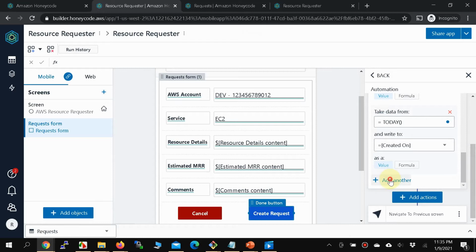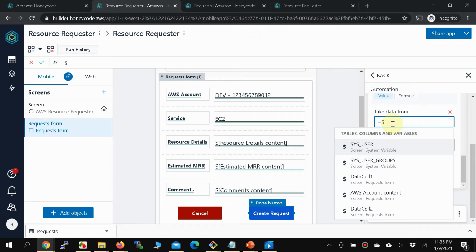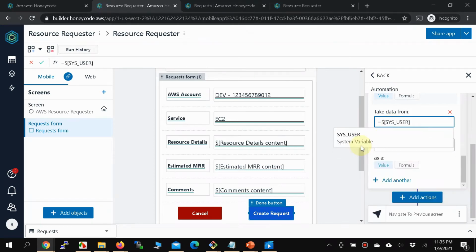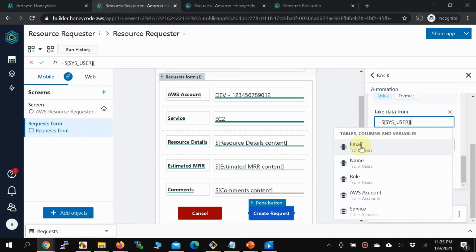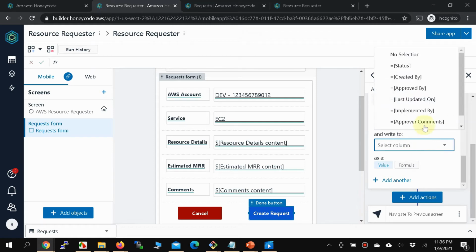Alright, and I'm going to say add another, and now we want to add the user who created the request. So I'm going to say is equal to, and I'm going to say $. Notice that it says sys user. I'm going to select that, and I need the email of the sys user, so I'm going to say email. I could always use the name of the sys user, but for now I'm going to use email, and add this to created by.